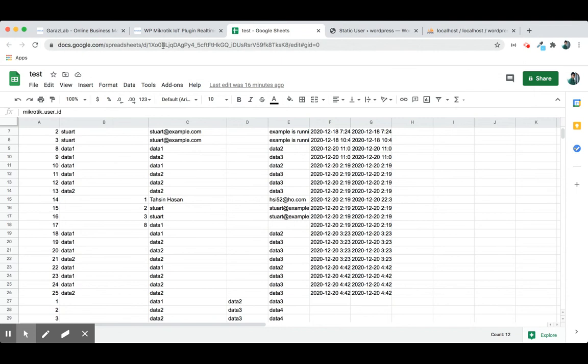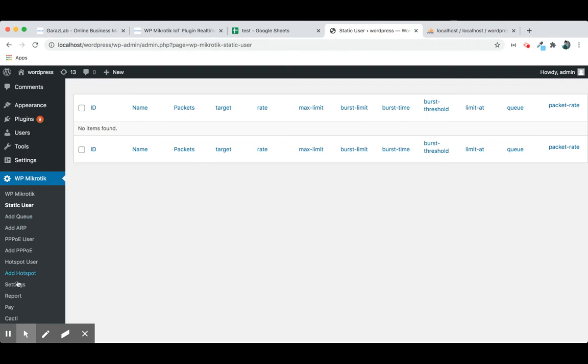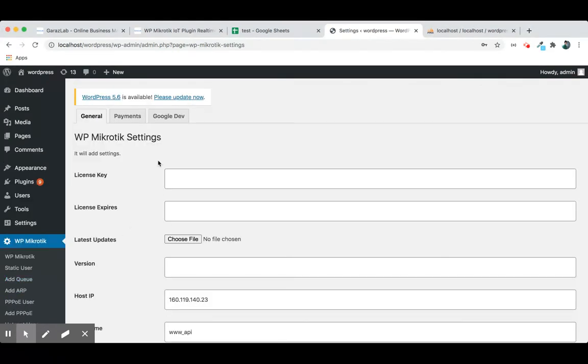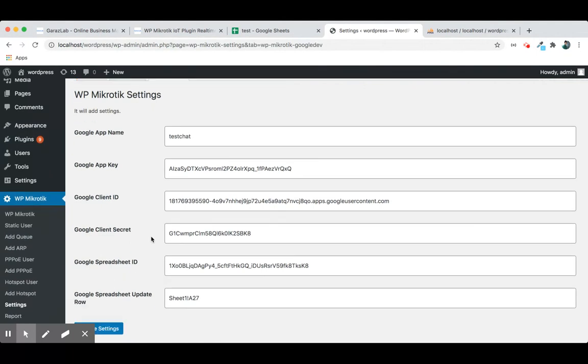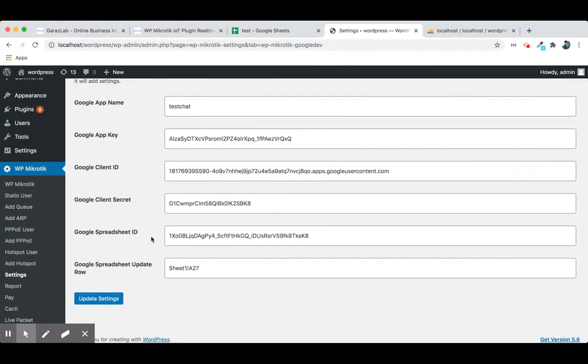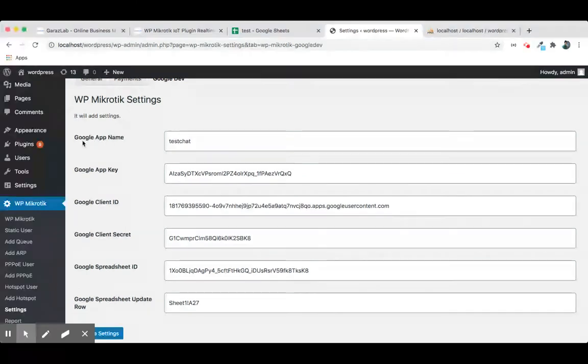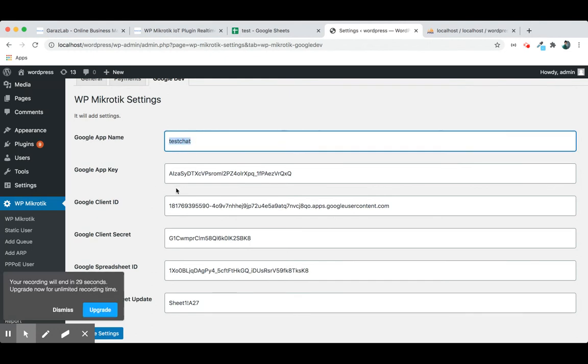And regarding the spreadsheet ID, here this is the spreadsheet ID. You can easily get it from the spreadsheet. This is the spreadsheet ID, so you can easily understand the spreadsheet ID in the settings. I'm giving you the examples very easily so that you can easily integrate it into the system, and you can easily get the Google app name, app key from the Google developer console. This is the sample, this is the test I am using to demonstrate this video.